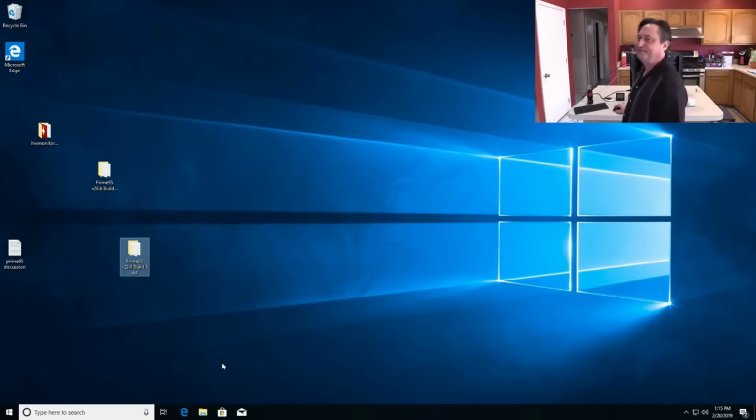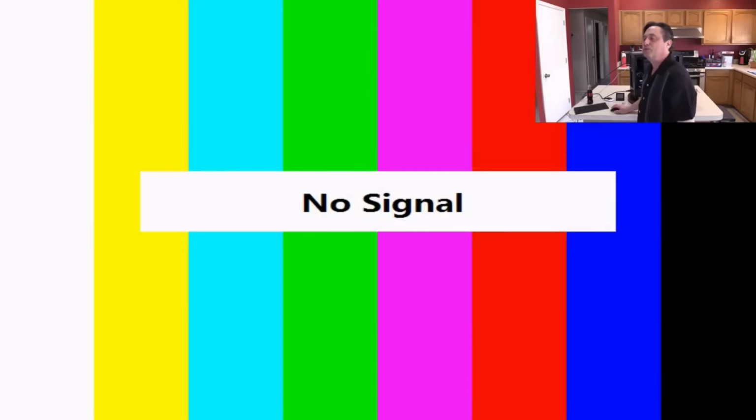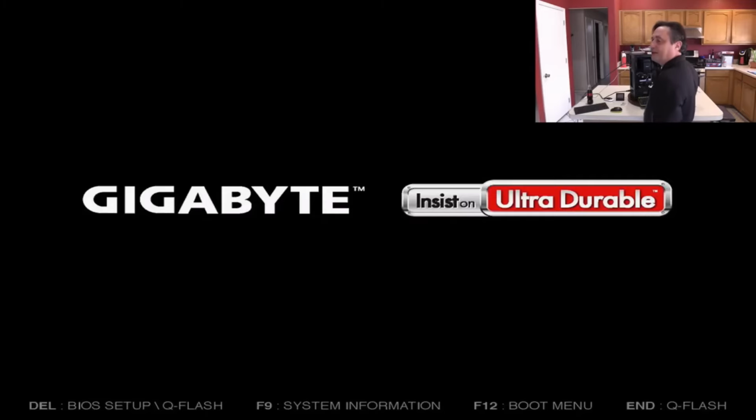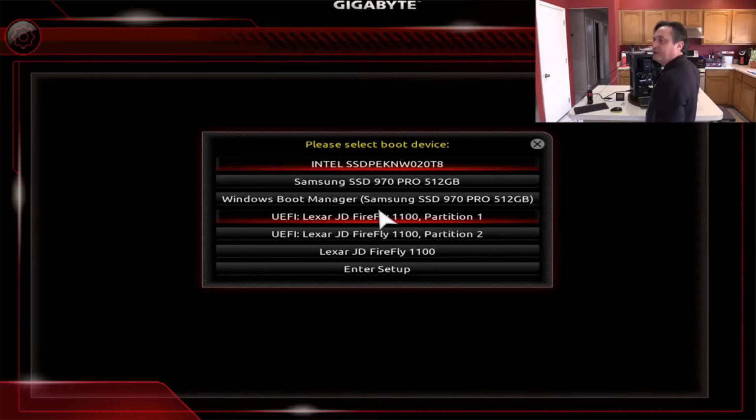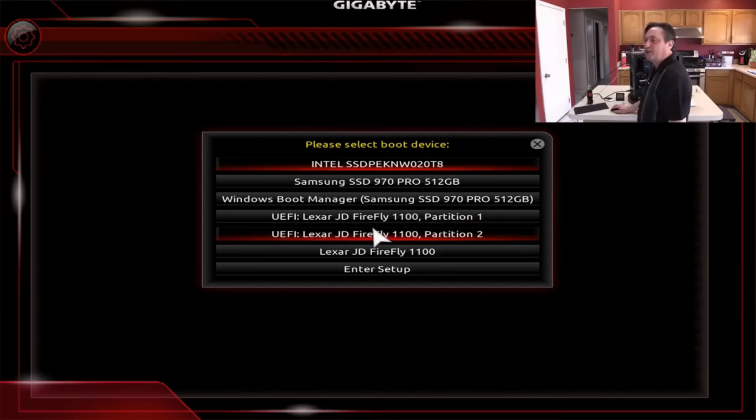I did that on purpose. Just reboot it. And we'll hit F12 and try it that way. F12 should give us a boot menu. And then we can choose the Lexar UEFI right there. Now it's going to boot to Memtest 86.